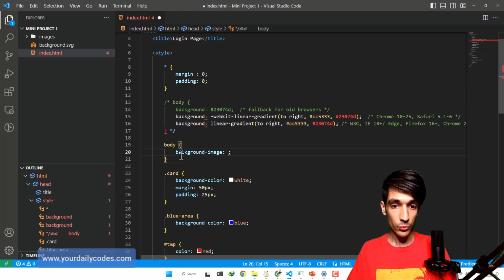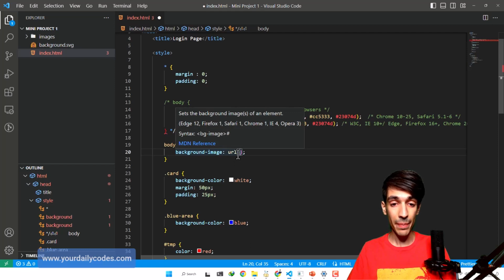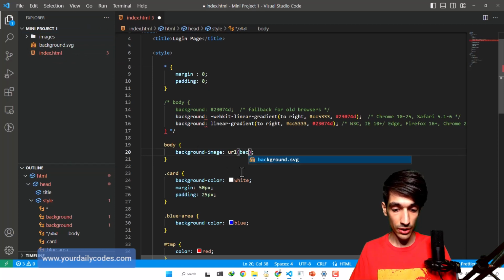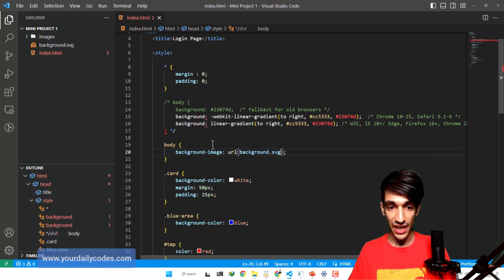So when we are going to use background image, we need to use something called URL. And in URL, in this parentheses, we write down the path to the file that we want. For example, this index.html and background svg are in same folder. So if I want to write down the path of this background svg, I just write down background.svg, and it will attach that.